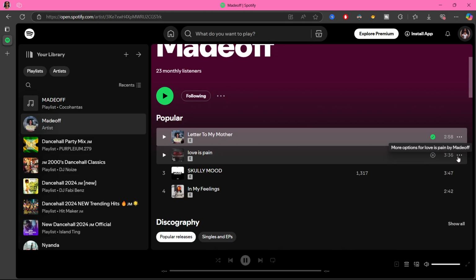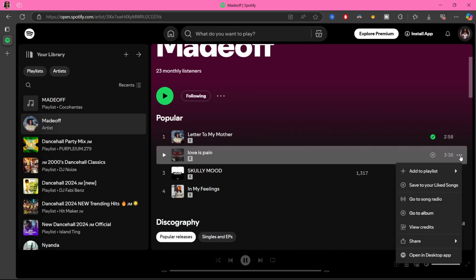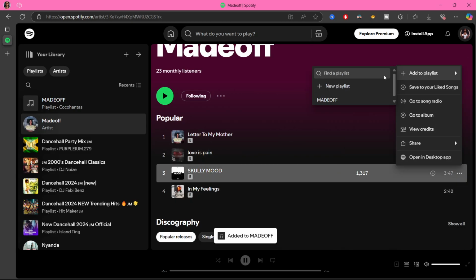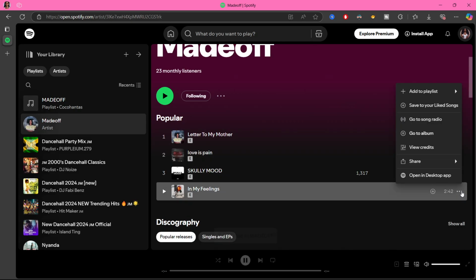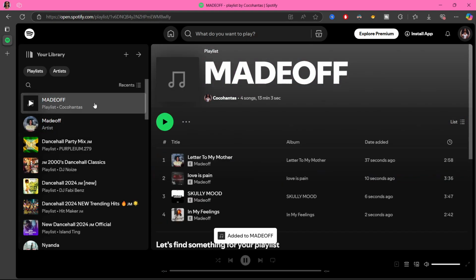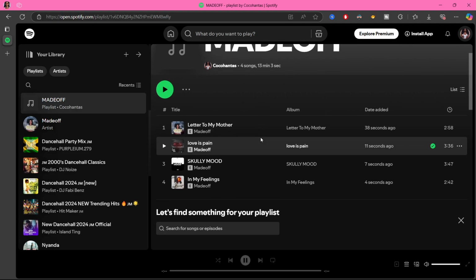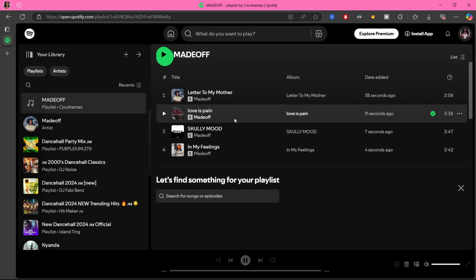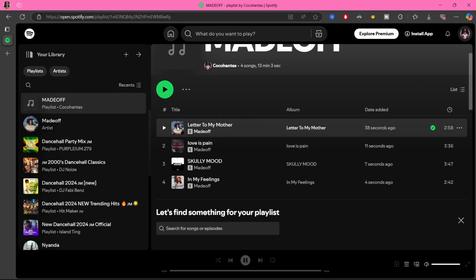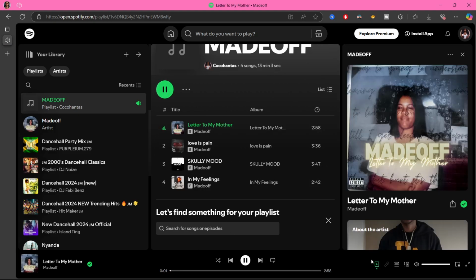So I'm just going to do that for the other three songs. Just click the three dots, hover over add to playlist, find the playlist you want to put it in, and continue on with the next two. Okay, so now we can go over to our playlist, and you'll see we could choose a photo, but you don't really have to. These are the four tracks that are on this playlist. Now the best way is to start pressing play and it will instantly start.